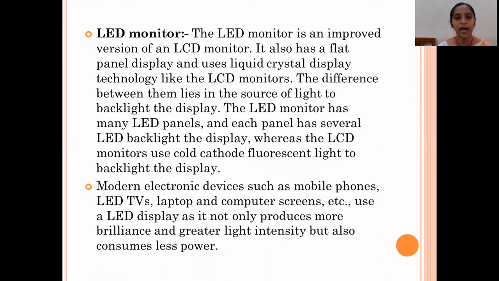The LED monitor has many LED panels, and each panel has several LEDs that backlight the display, whereas the LCD monitor uses cold cathode fluorescent light to backlight the display. Okay, let's take one example. There are main differences between LCD and LED.